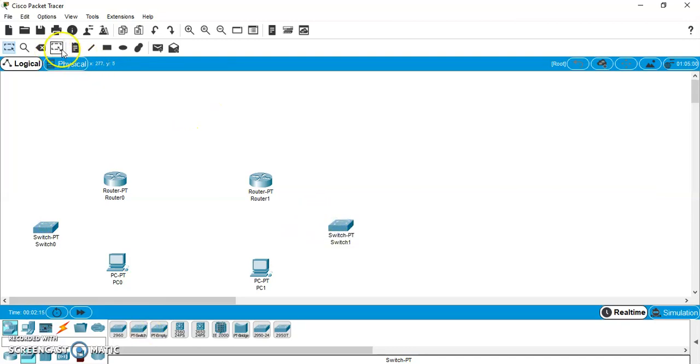Let us name these networks using place notes. Let this network be 192.168.1.0. Let this network be 192.168.2.0, and this network be 10.0.0.0. So we are done with the place notes.